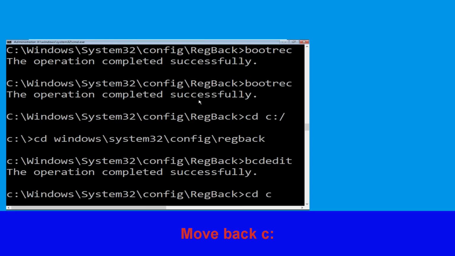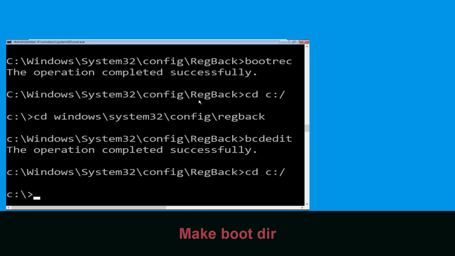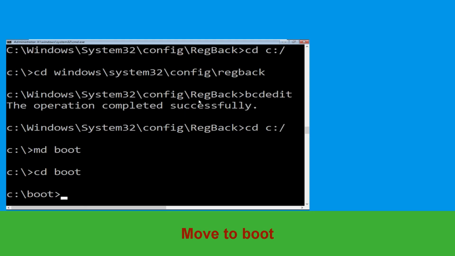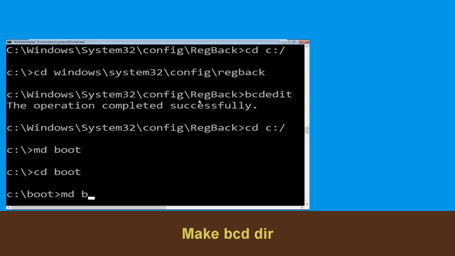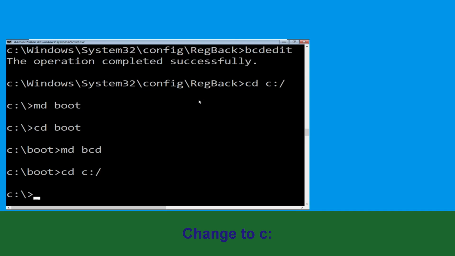Now execute this command. Type cd space C: and hit enter. Now type md space boot and hit enter. Now type cd space boot and simply hit enter. Now type md space bcd and simply hit enter. Type cd space C: and hit enter.